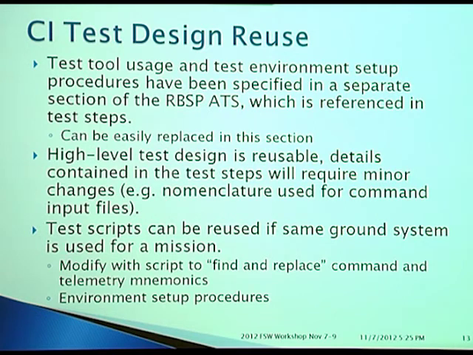We can also reuse the test scripts, like I mentioned, if the ground system is the same as RBSP. If we use InControl, we will have to use the find and replace command and telemetry mnemonic script that we wrote and just change the environment setup procedure calls.